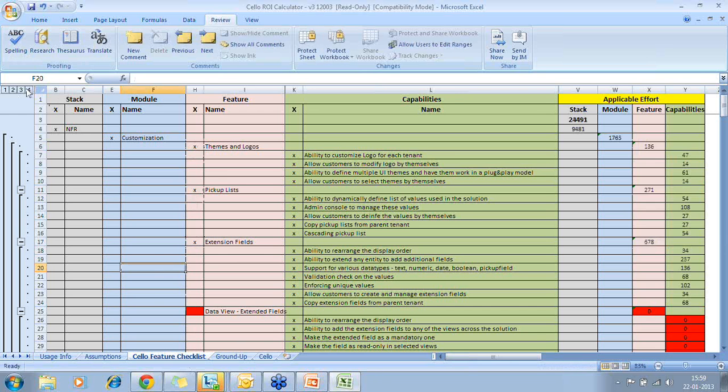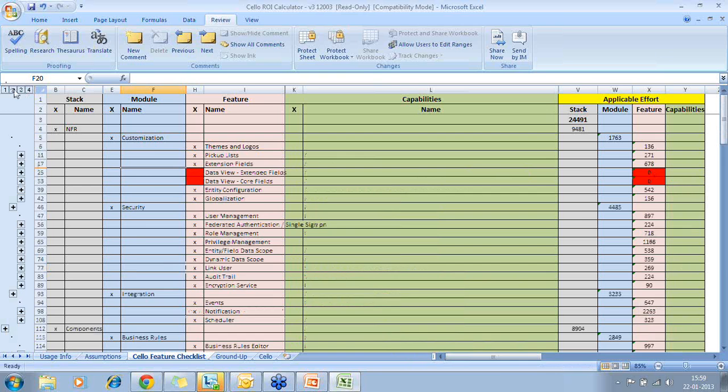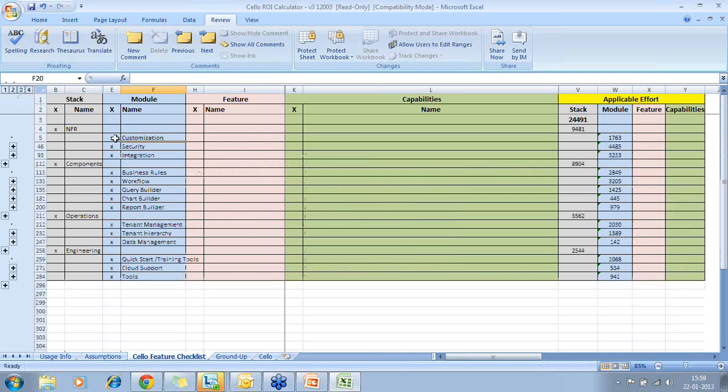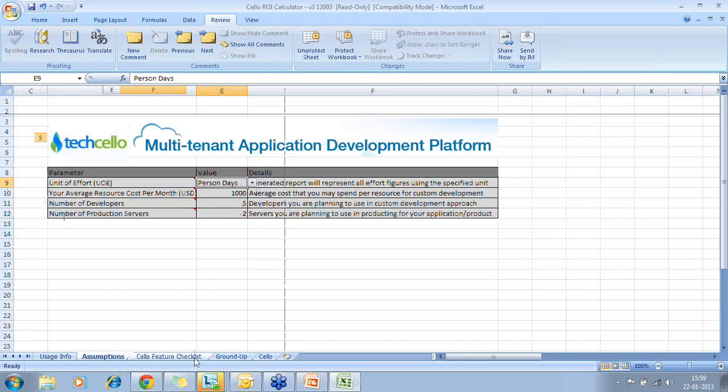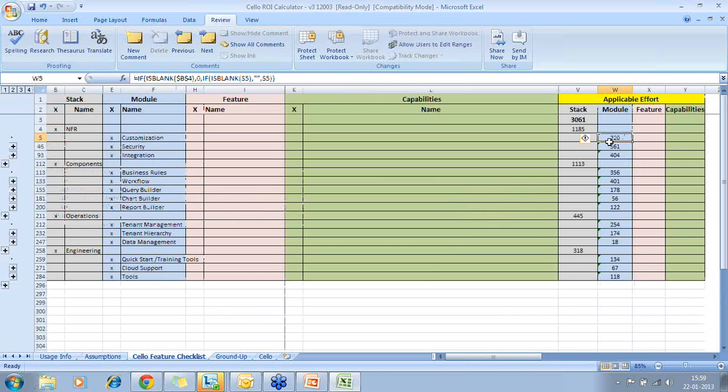So the idea is, based on this list, you have to determine what is required for your product and then do the selections accordingly. Right? You will also see a quick view of what it takes to build that particular line item or group of line items. For example, here we are talking about customization. It's going to take, for example, 1763 units, and the unit comes from here, which is person hours. Right? You could also change it to person days, and maybe look at the report as well. So it reflects in days now.